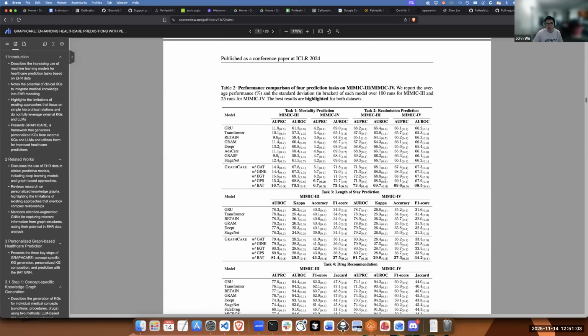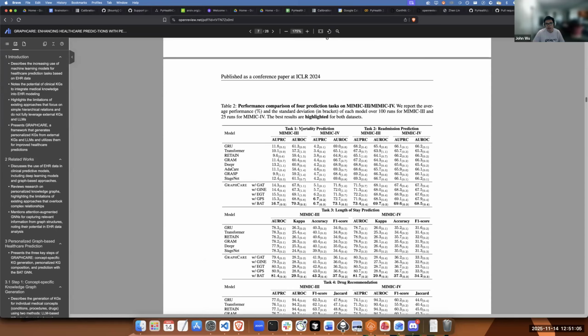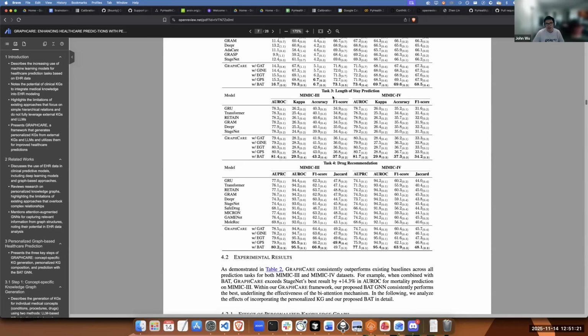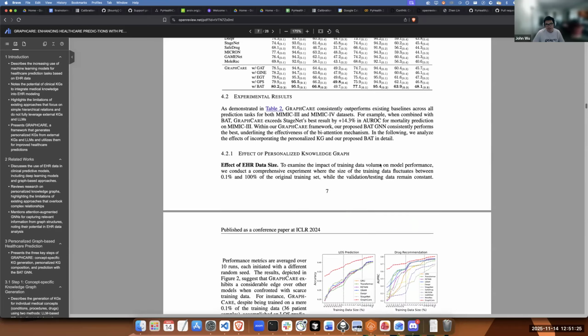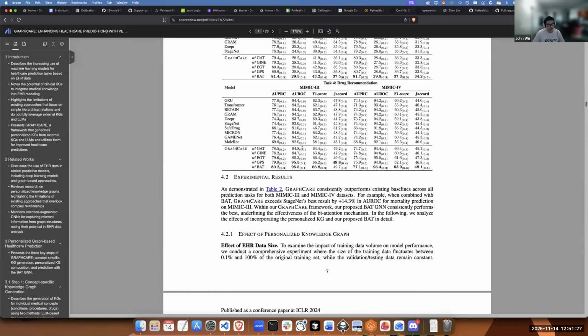But if you look at the tasks that people commonly do in the healthcare setting, because of how poor the quality of a lot of these healthcare tasks is, even within the same data set series, you'll always see mortality prediction, readmission prediction, length of stay prediction, and drug recommendation. There's very little on how this would work for a specific disease, like diabetes prediction. Something a little bit more concrete.